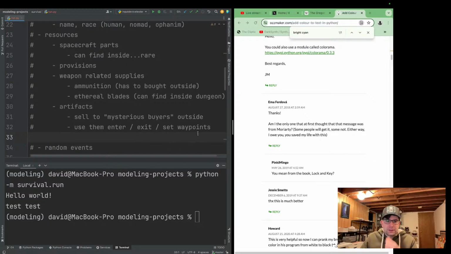So we can use this to enter and set waypoints. Something I'm just thinking of right now that might be interesting here is that you might end up in situations where you have a trade-off between being able to get out if you're in a dire situation.